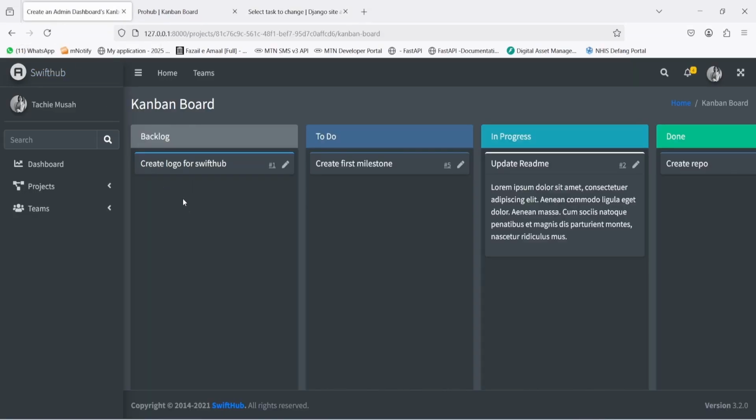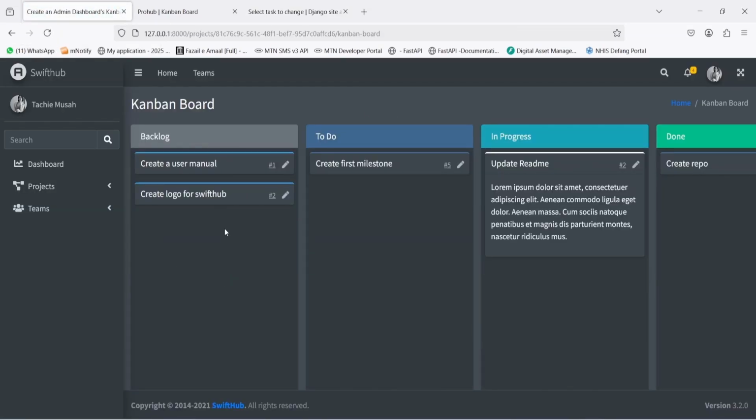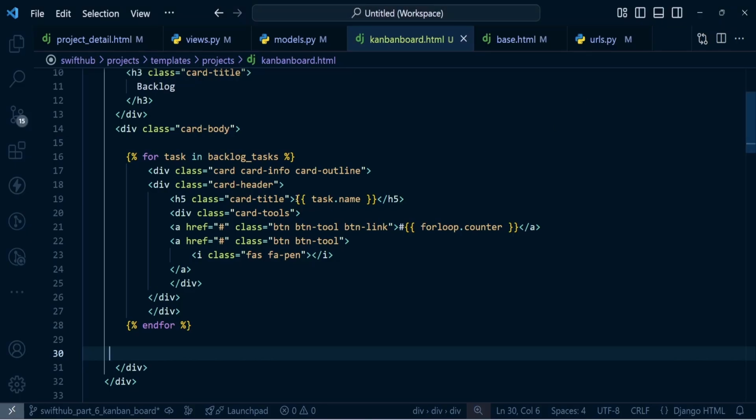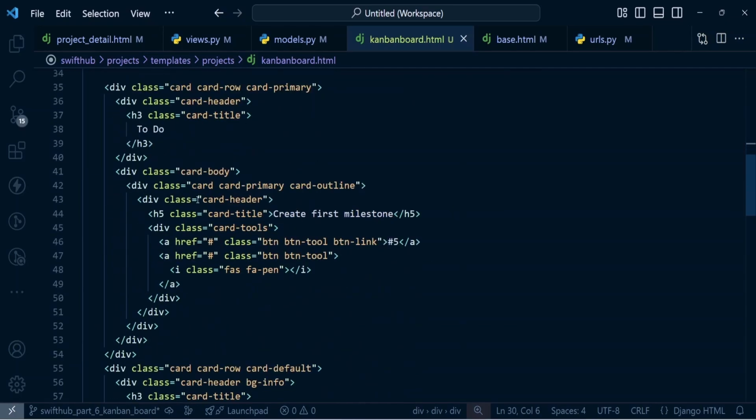So now when we refresh, we are supposed to see two. I'm just gonna refresh, and now we are seeing create a manual. Perfect. Now we need to do the same thing for to do. So let's go back into our code and where we have to do.